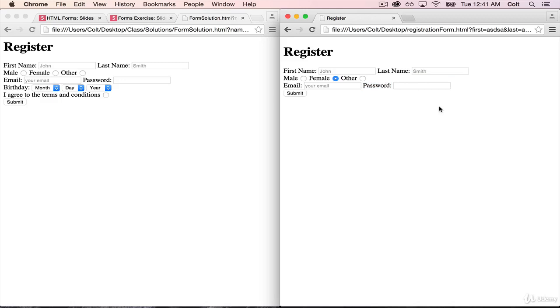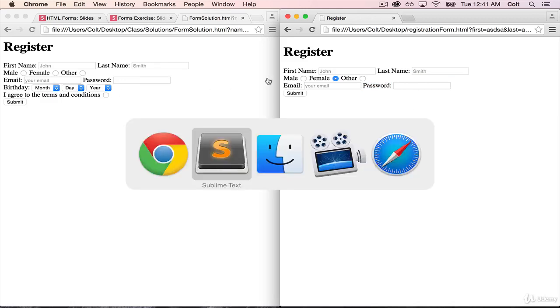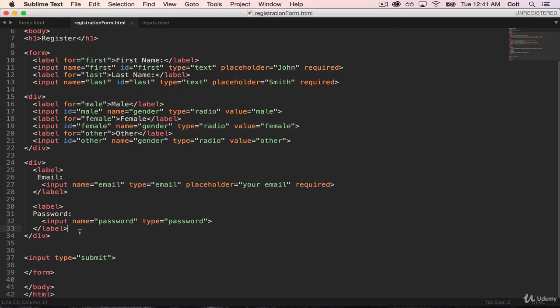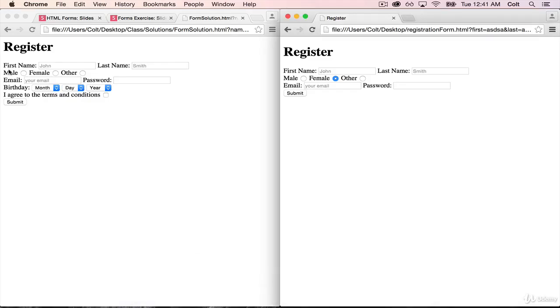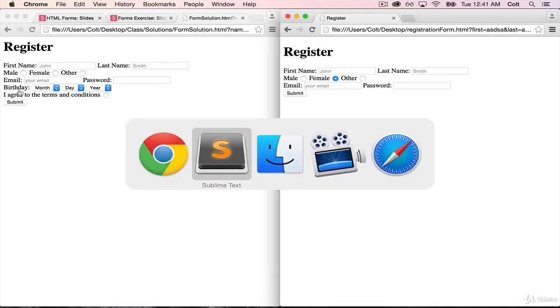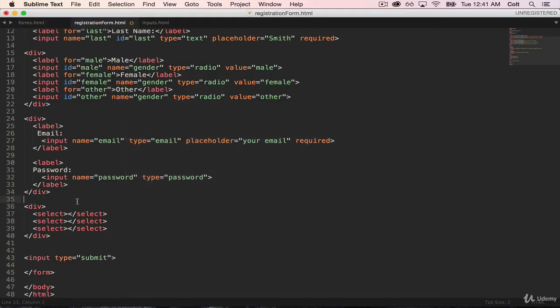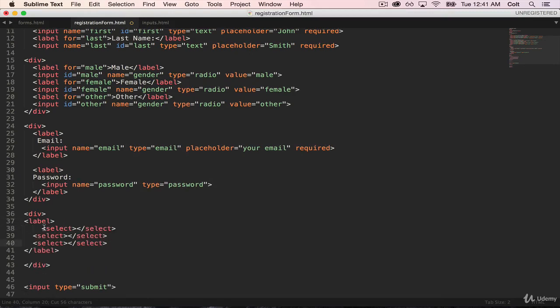Before we get there, let's move on to the birthday select. So 3 drop-down menus. So again, I'm going to add another div. And this time in this div, we're going to add 3 different selects. So 1, 2, 3. Let's start with this first one, which is for month. And let's go ahead and start with the label. There's only one label here for everything. So I'm going to do it like this. Label, and put all 3 selects inside. And this label is going to say birthday. And it's going to look like that.